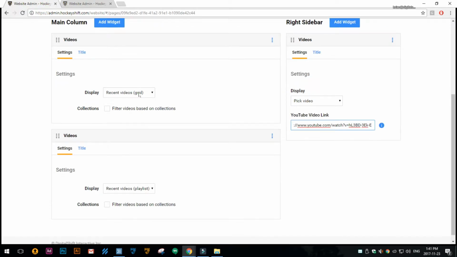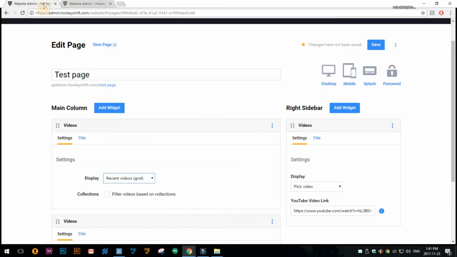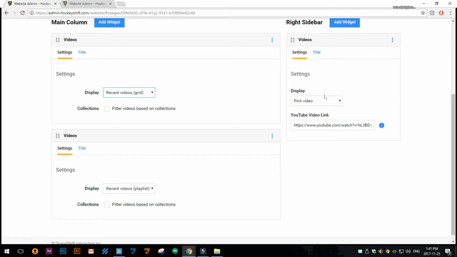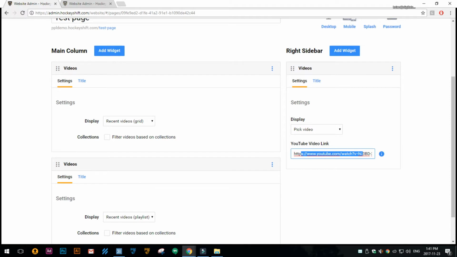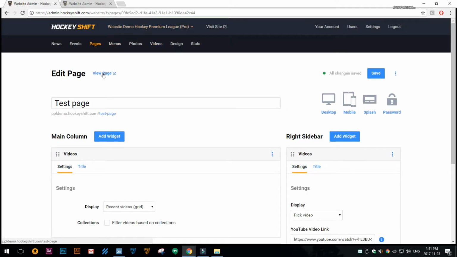So by default, the grid and the playlist will use the videos that you've already uploaded to your website admin. And then if you pick the video, then you have to provide a YouTube video link to that video. So go ahead and save the page, and let's see what the page looks like.